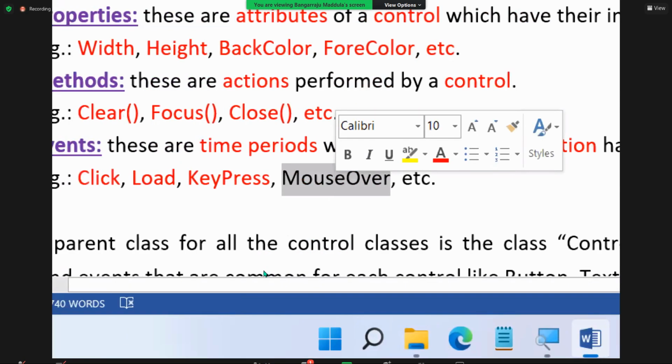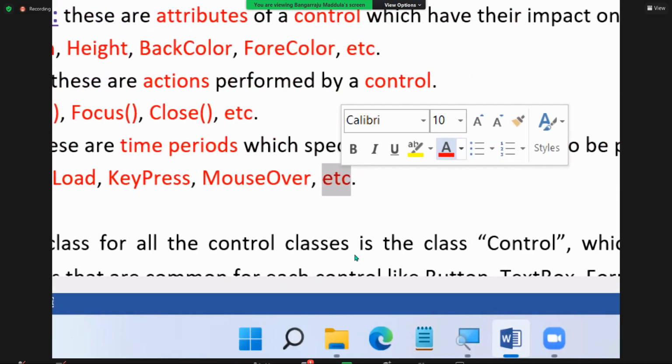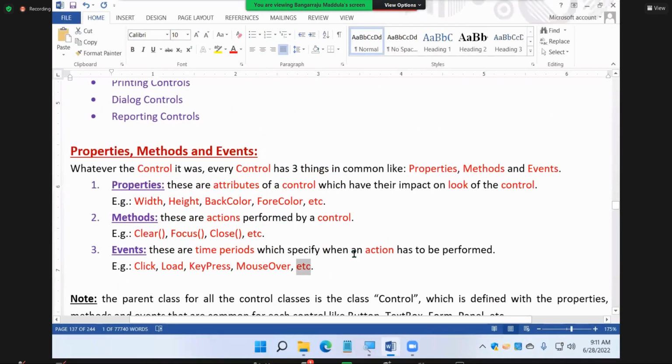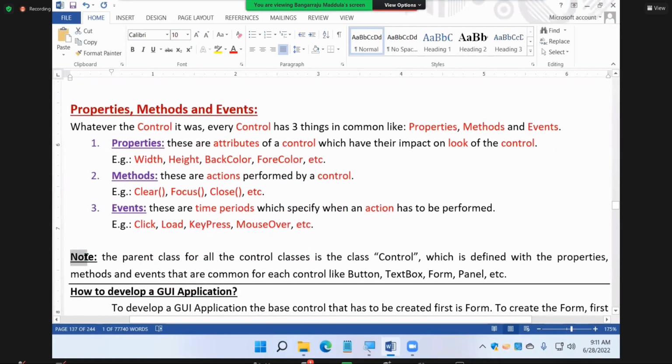Next, I showed you mouse over. Same way we have mouse out. All of this comes under what? Events. Clearer or not? So every control is associated with three things. What are the three things? Properties, methods, and events.